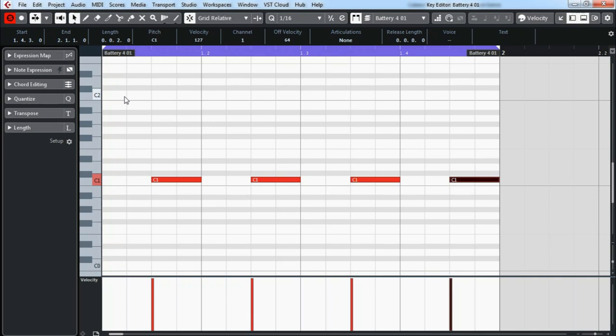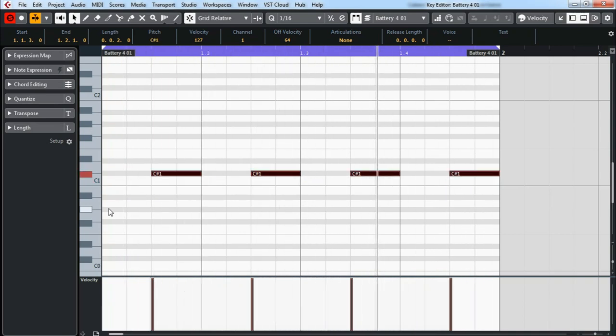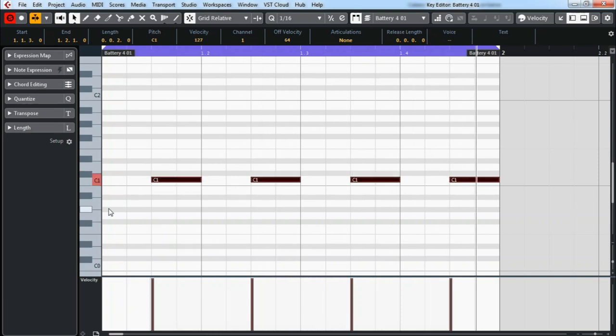Just solo this editor out. So you can hear the open hat there. I can again go up through them with the arrows. And I can do it in with the kick as well.